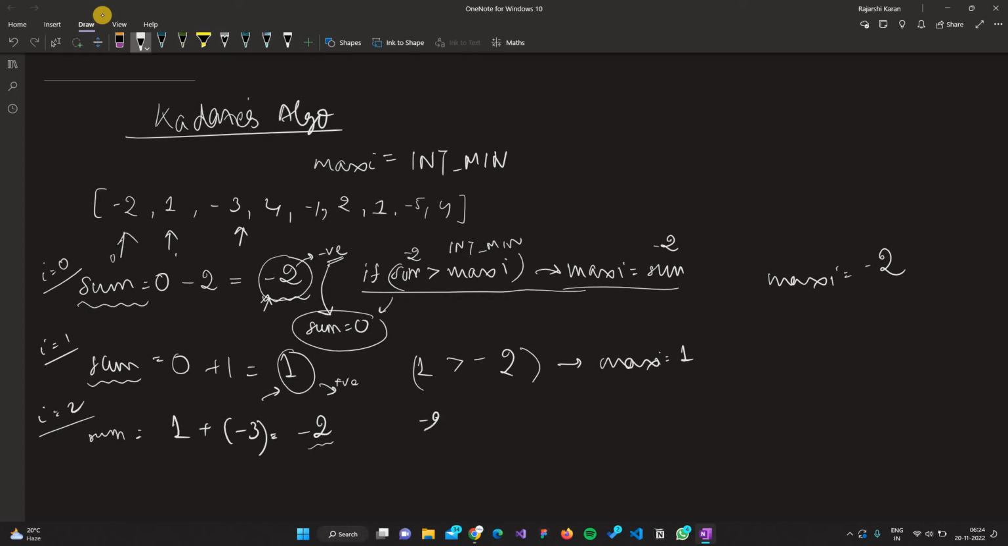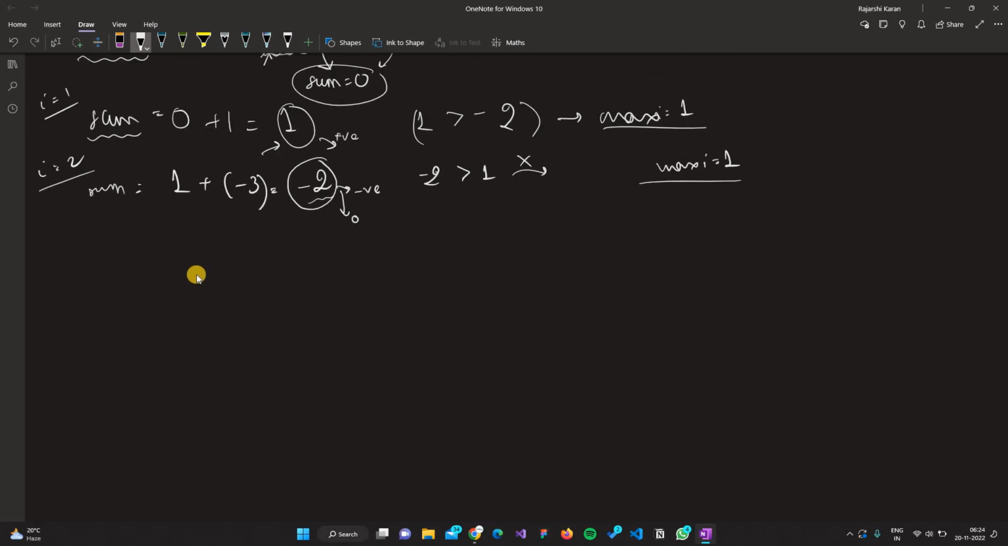So is -2 greater than 1? Because our maxi now holds 1, right? Is -2 greater than 1? No. So we are not going to update our maxi. Our maxi is going to stay as 1 itself, right? Okay, done. But again, the sum has become negative over here. So we are going to reset it to 0. Okay, we're going to reset the recurring sum to 0. Okay, now let's go to the next step.